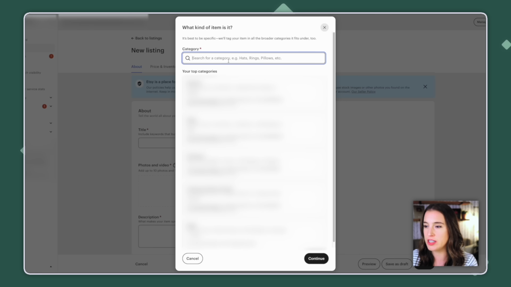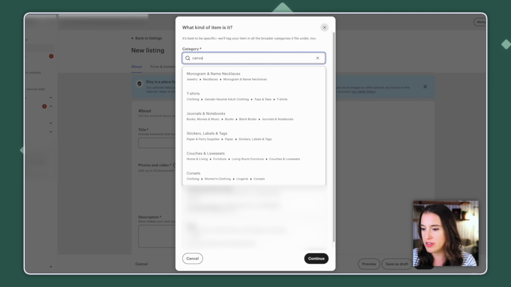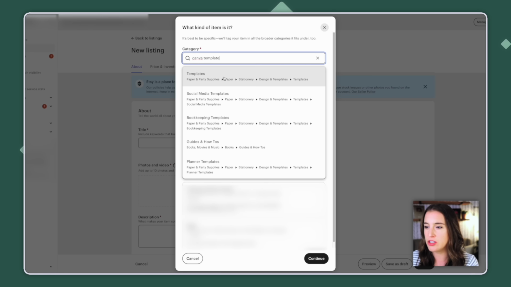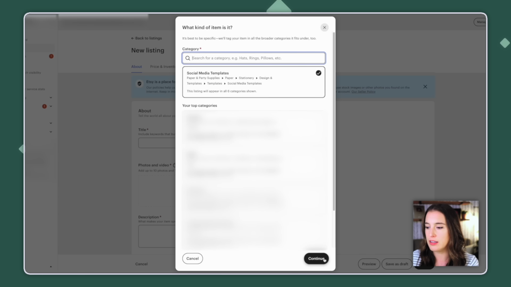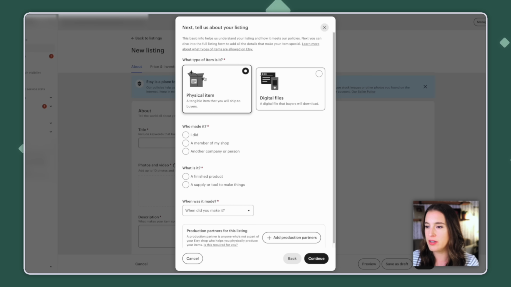So here you can just start typing in templates or Canva templates, and you'll see some suggestions start to pop up that you can choose from. So for now, I'm going to choose social media templates because that's what I've created, and click continue. And then the next thing it'll ask you is this a physical item or a digital file? Of course, we're talking about delivering digital files, so we'll select that. And I'm going to continue on through the prompts that it's asking me here.